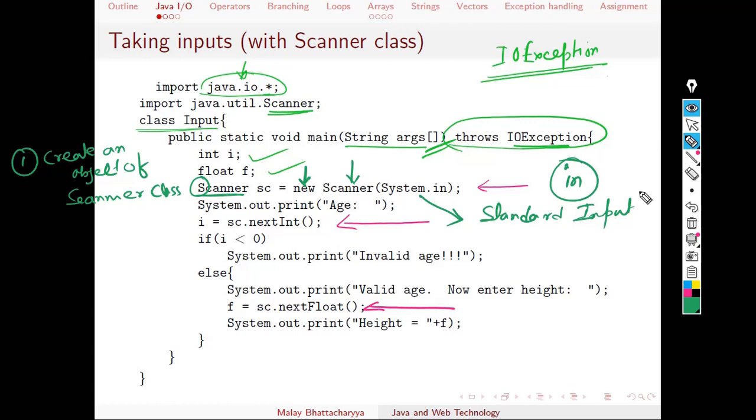So you can mention some file as well. At that particular time, the inputs will be taken from a file. System.in is actually a system file that denotes the standard input system, like keyboard. So the input will be taken from keyboard. That's why the argument is system.in.